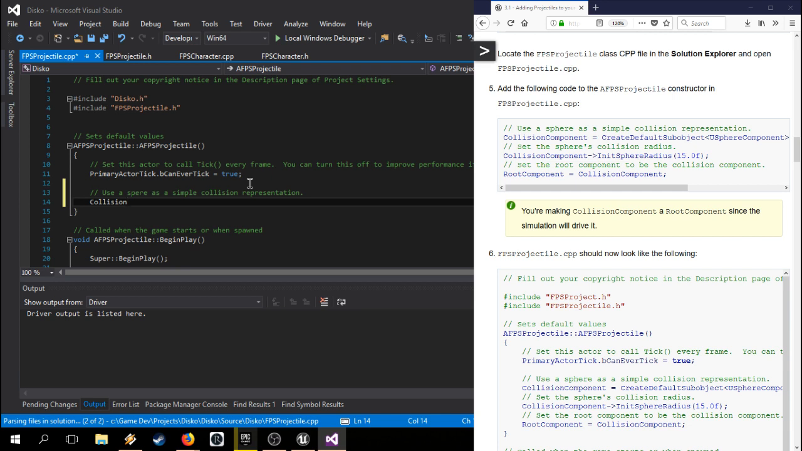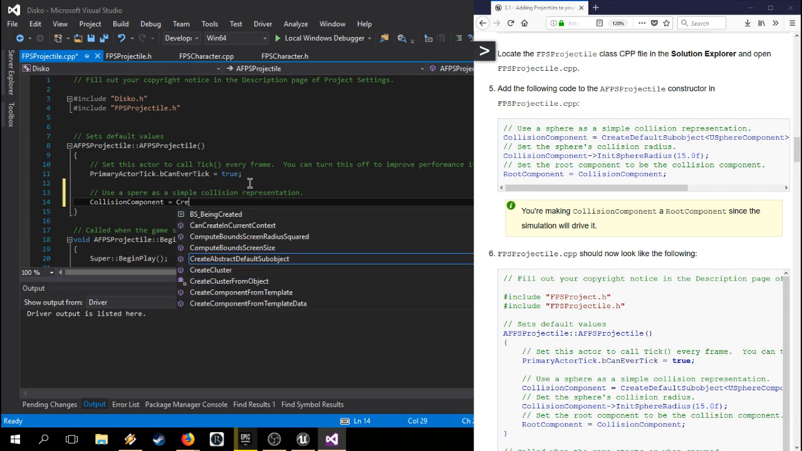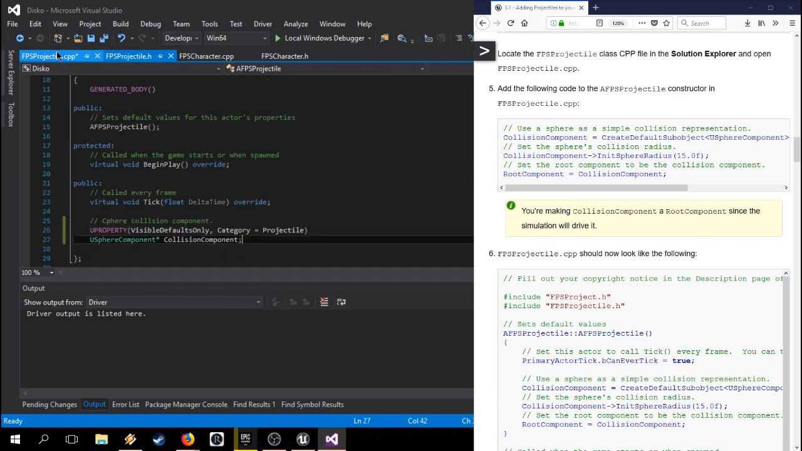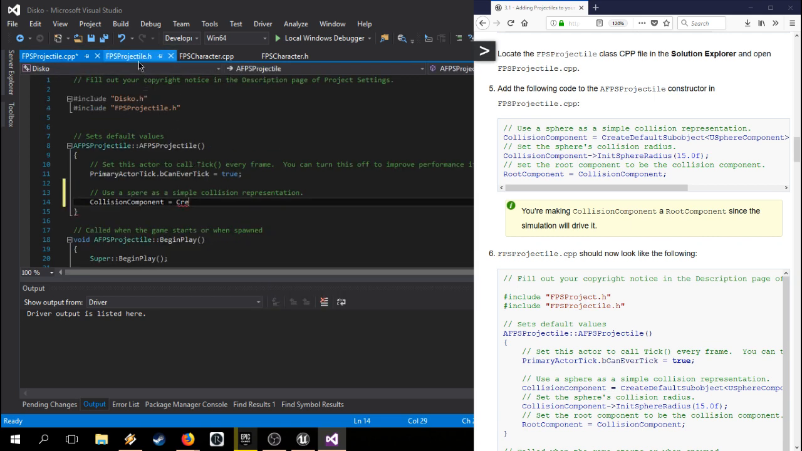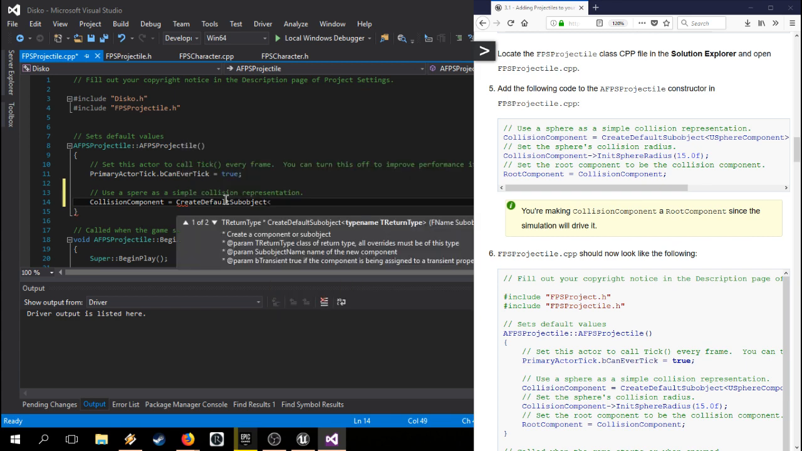So we're going to use an inherited variable here, collision component, and we're going to set that to, let's see. Oh, not inherited. What am I thinking? It's the one we just created, the sphere component that we just created. So we're going to set it here as a default subobject of this actor. USphereComponent.